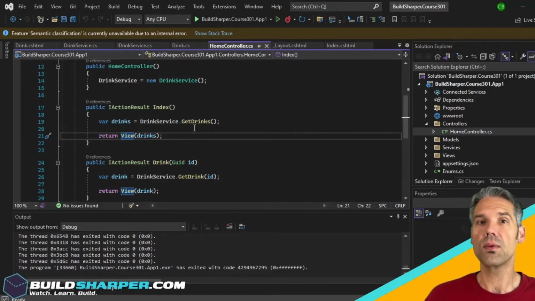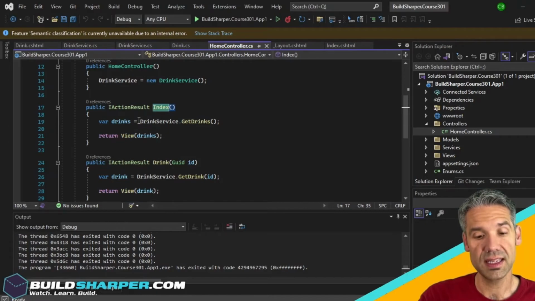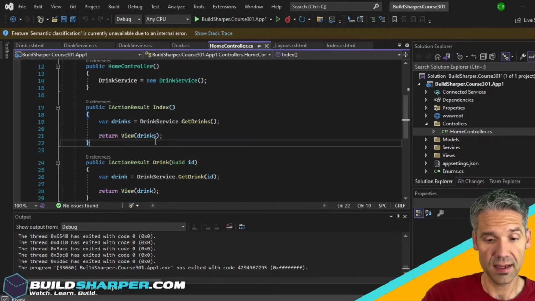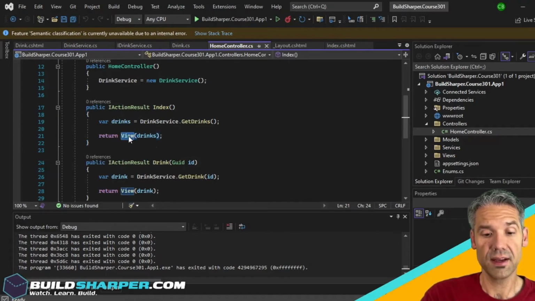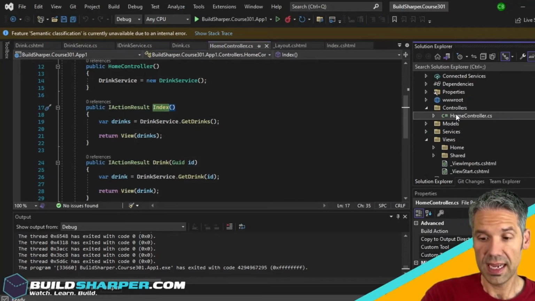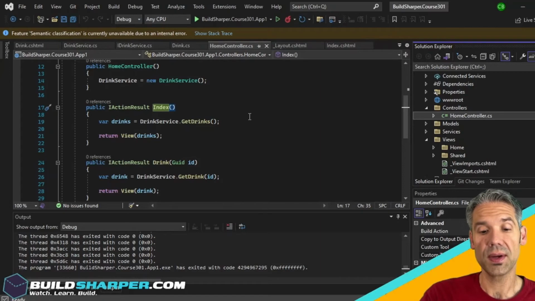So how does it know what view to show? Well, that's all based on the action, which in this case is index. So when I call view, it's now taking this data and finding a view that lines up with index. To do that, it goes into the views folder. It lines up the folder name with the controller. So in this case, we're in home controller, so it's looking for a home folder in views.